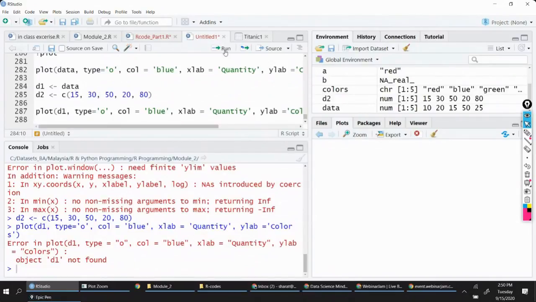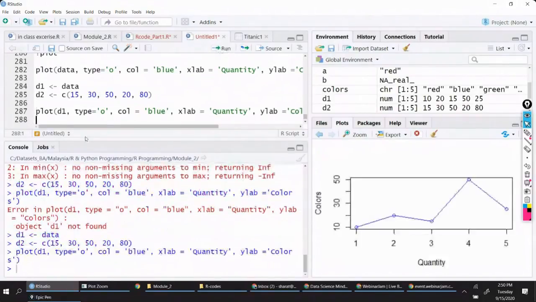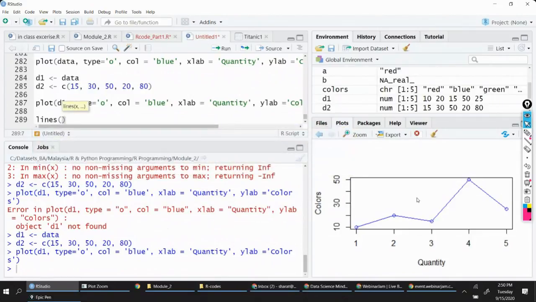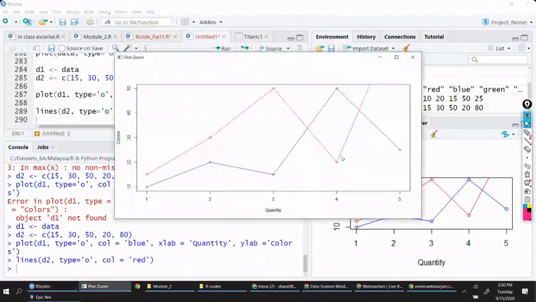Okay, I've not executed this, sorry. And then we'll say D1. I got it. Now, in the same visualization, you might want to pass in the plot. You might want to add another one. So you're going to say lines, and then you're going to say D2. And you have to say type equal to O. And to make sure that there is a difference, let's put a different color here. Look at that.